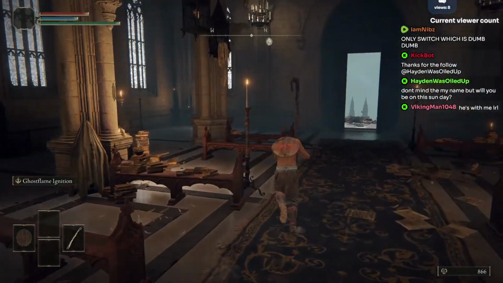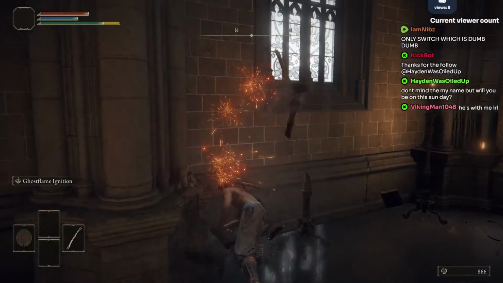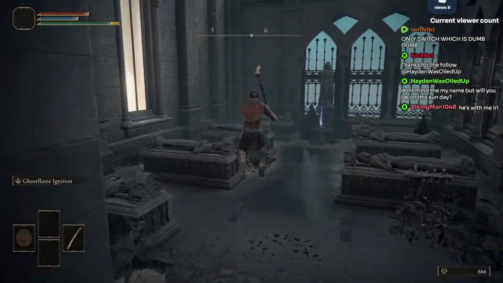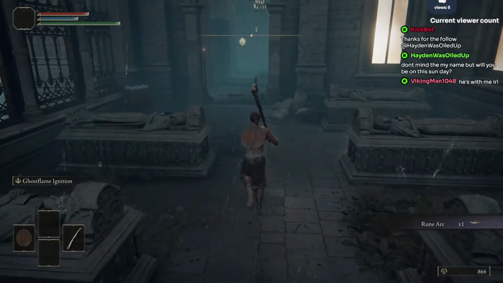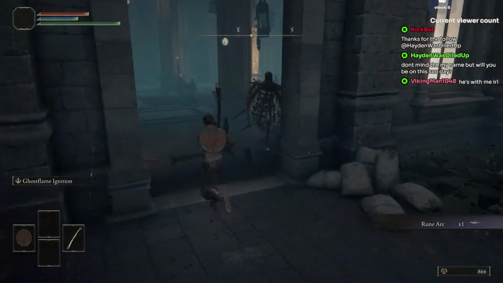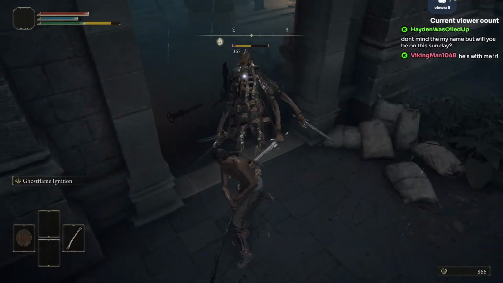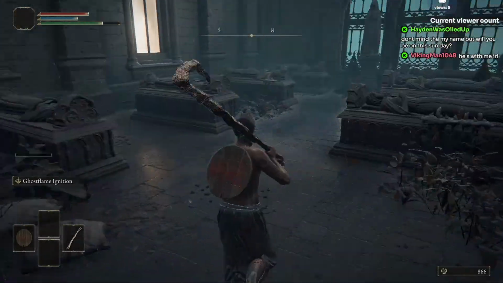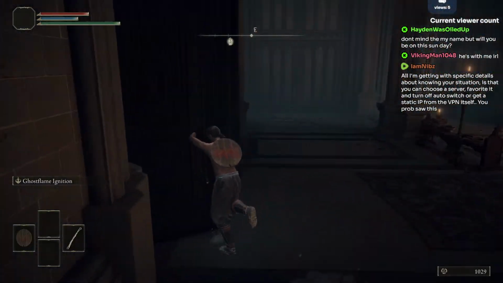Also, fun fact for those who don't know. Boop. Sorry. There's a little room over here. A lot of people don't know that there's a hidden wall here for the rune arc. There's a lot of experienced players who have no idea about that hidden wall.